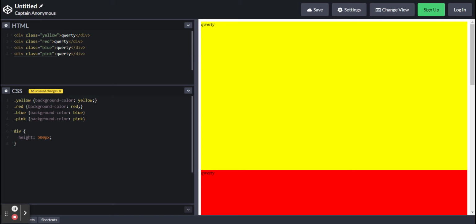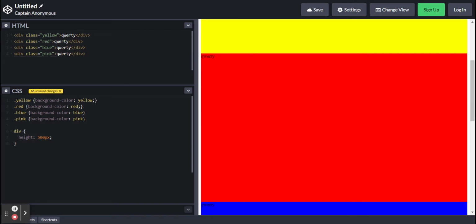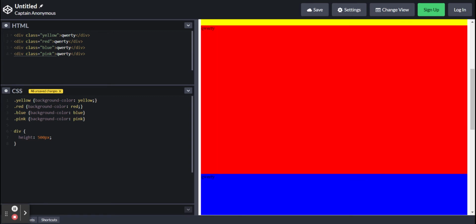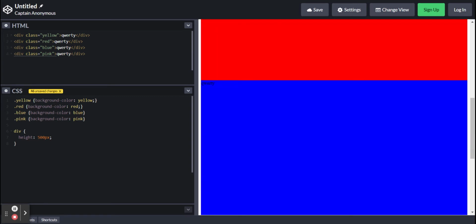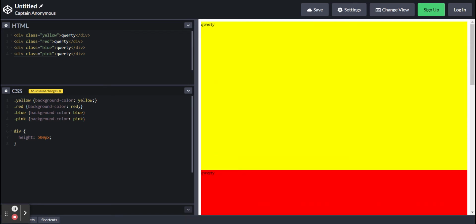So scroll snapping allows you to set the user's position on the web page to a certain place when they scroll. So for example, if they scroll down to this red element, then it will automatically pull them up to the top of the red element. Same with the blue element and the pink element. And this will work with any element.